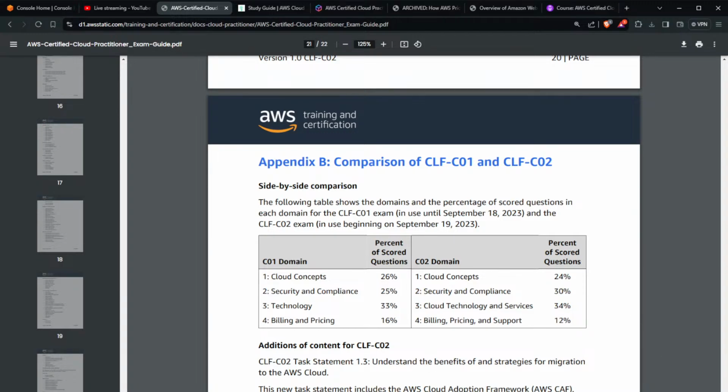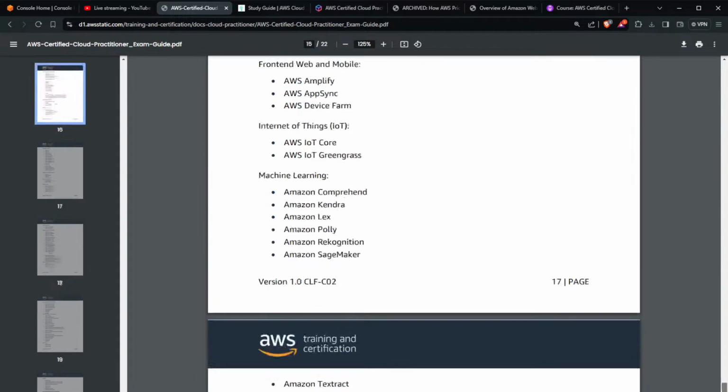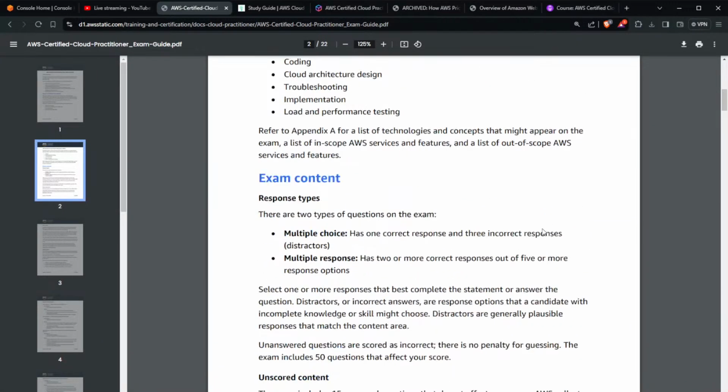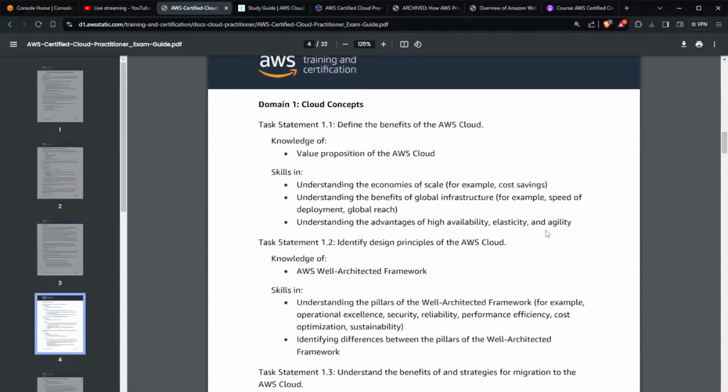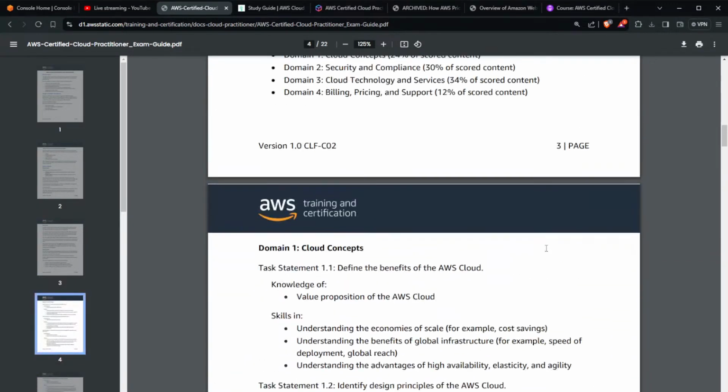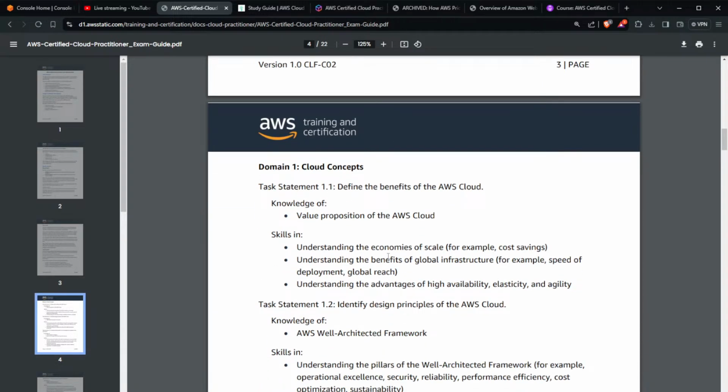Yeah, that is basically all the topics, tasks, and domains that we need to learn to successfully pass the AWS Cloud Practitioner. So in the first step, we are going to study domain number 1, the cloud concepts. And the cloud concept is to define the benefits of the AWS Cloud.